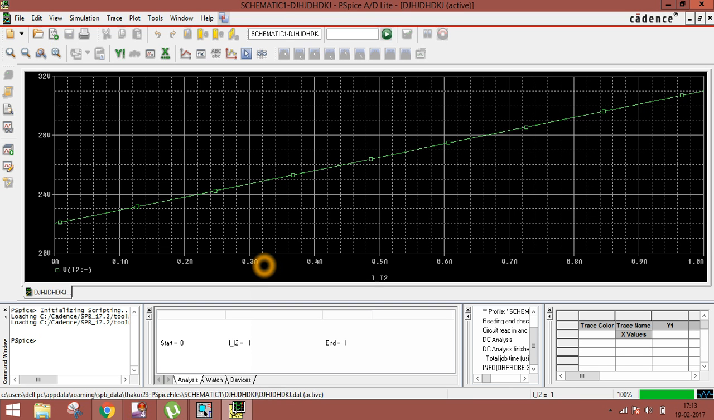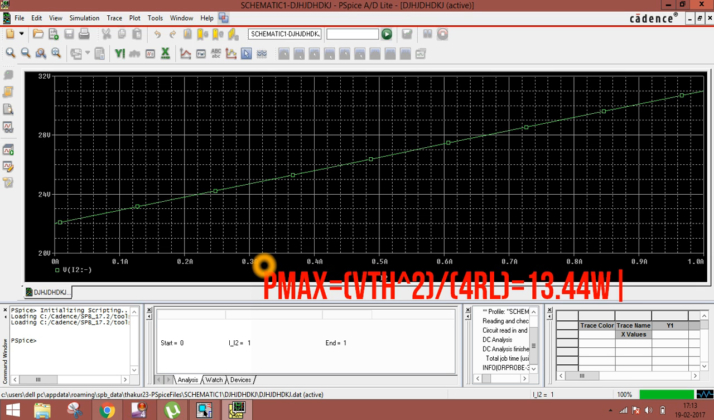Now, what is our maximum power transfer formula? P max, the maximum power through the circuit, is equal to VTH squared by 4 RL. Now we know the RL value, that is RTH from the graph, and we know the VTH value. So put them here and we get our maximum power, that is 13.44 watt. So that's it guys for this video. We have done all these things.